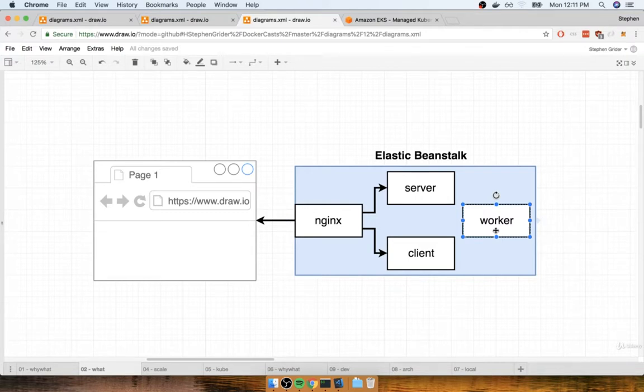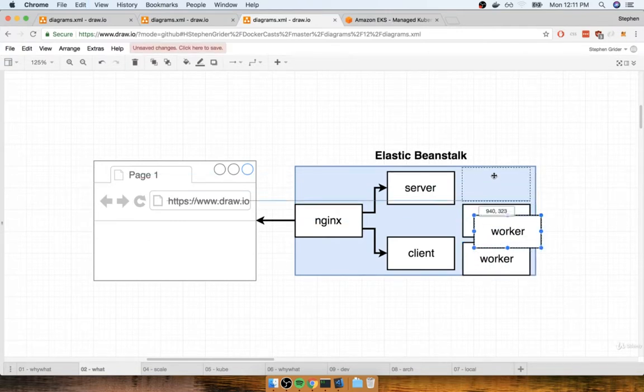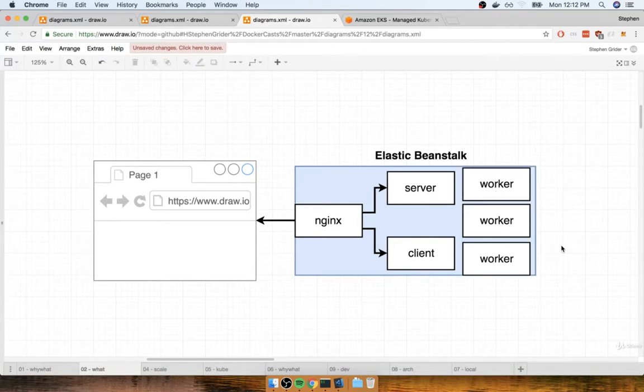Now, ideally, what would have been really nice is if we had some way to easily spin up multiple processes or multiple containers of that worker image. And so if we had like 3 users come into our application at the exact same time, it would have been great if we had 3 different workers, one of each could have been used to calculate a different Fibonacci value. However, this would have been rather challenging to do in the world of Elastic Beanstalk.